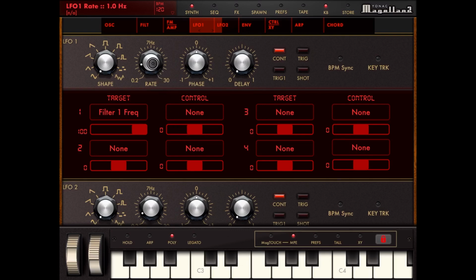Of course, we can increase the rate, as I just mentioned. We can apply a phase, which will affect how the phase will start for the LFO. If you double click on a dial, it will set it back to the default settings. And you can apply a delay. A delay is not applicable in continuous mode. At the moment we have the LFO running in continuous mode, so it doesn't stop.